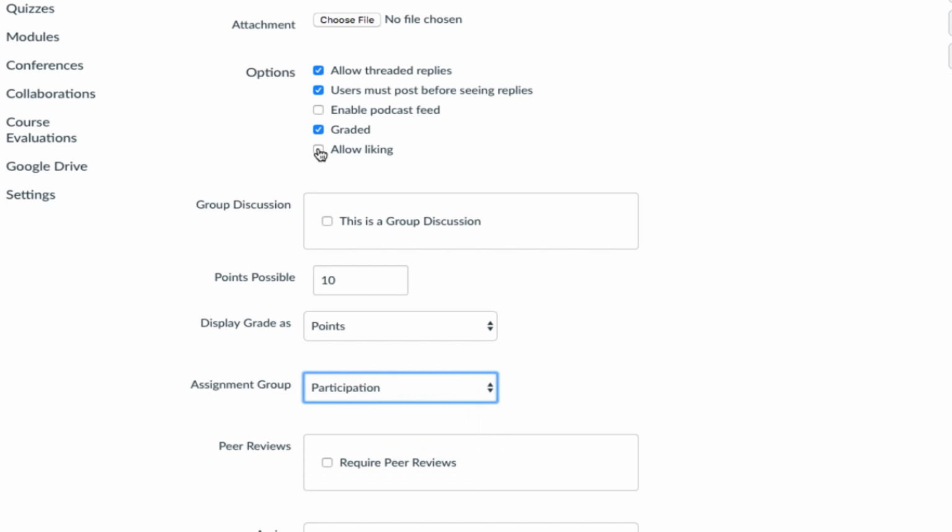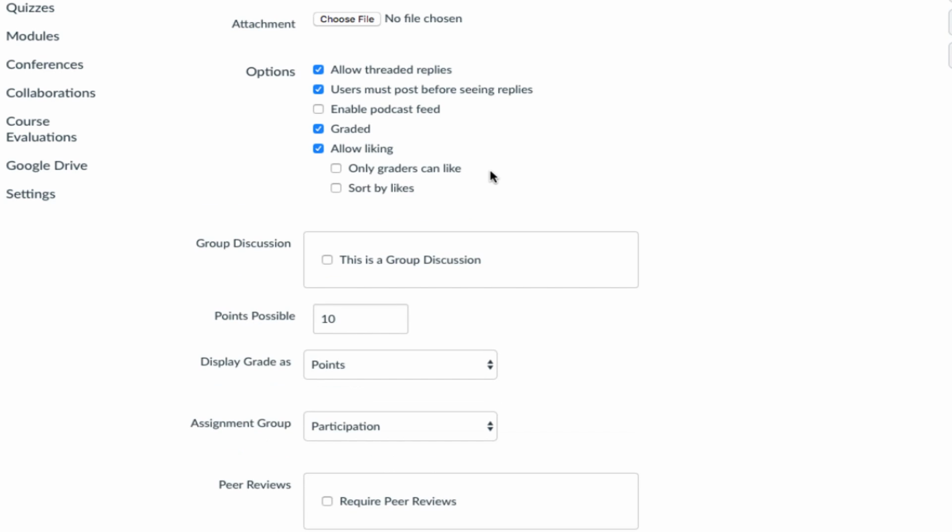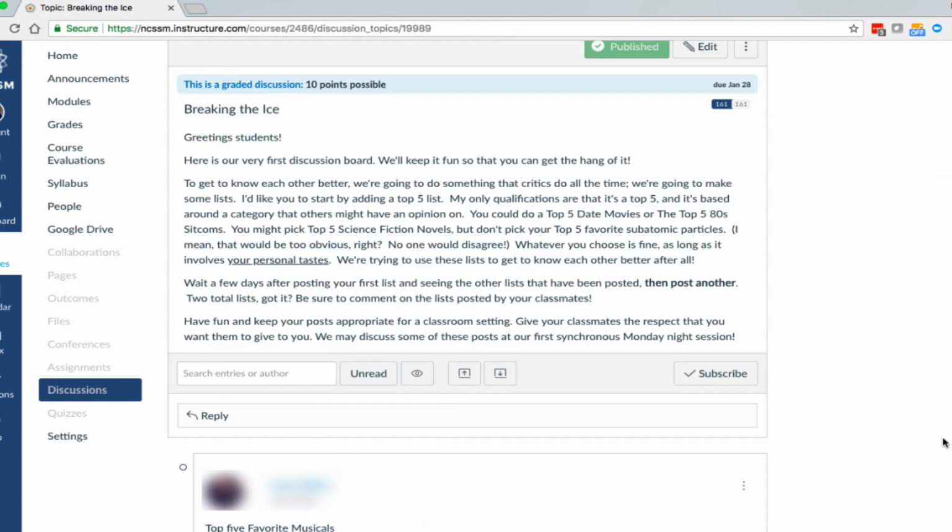You can also allow students to like one another's posts and sort the posts based on how many likes they get. Discussions are a great way to get to know your students better, and it's a good idea to start your course with a fun getting to know you discussion where students tell a little about themselves. In this example, the teachers asked students to create their own top 5 lists.